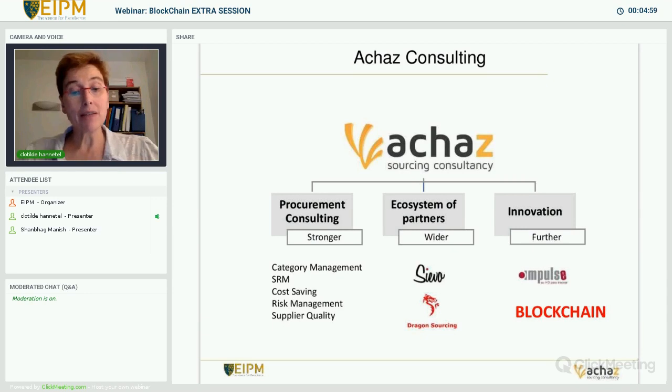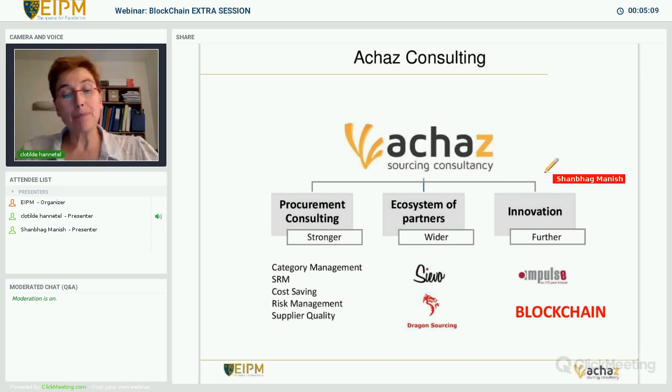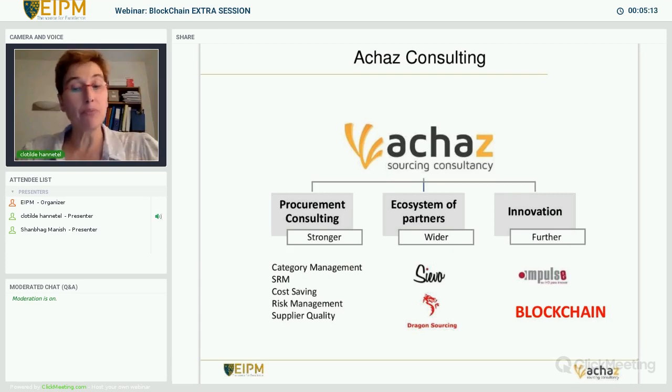The last area that we are working in is innovation, where we added the blockchain technology last year, because it represents a huge potential of improvement that can be led by procurement. We'll explain this a little bit later.